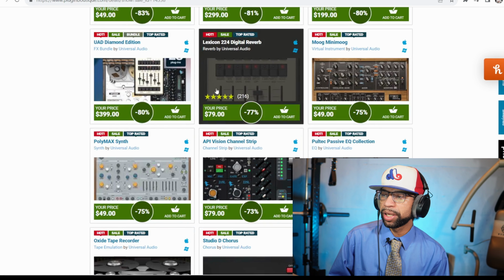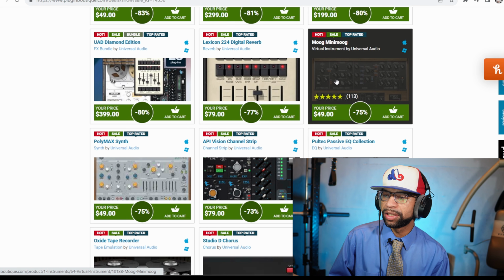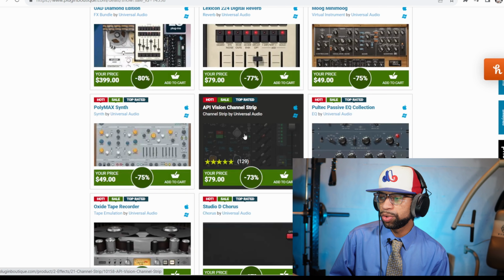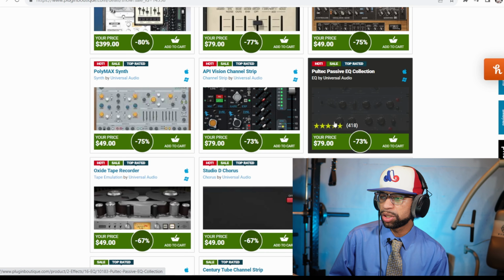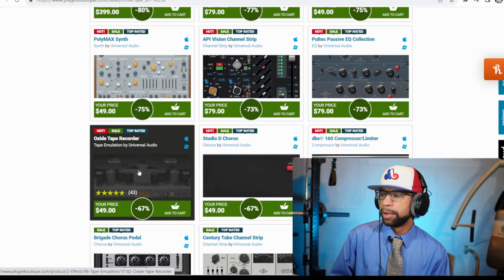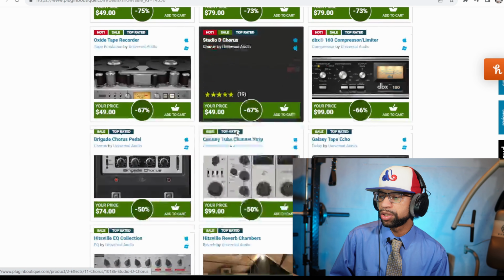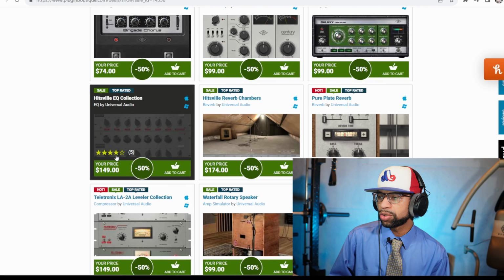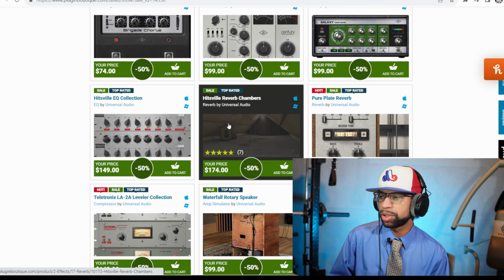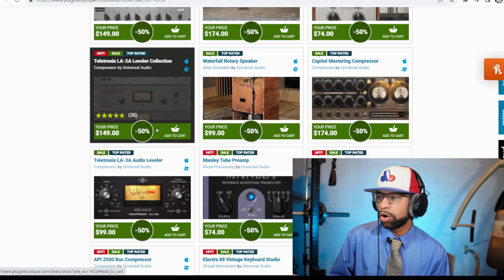But as you look here at their plugins, they are typically super expensive. So this one right here is 77% off. Normally this costs about $250. This Mini Moog is 75% off. Normally this costs $200. This Polysynth normally costs $200. This API Vision Strip normally costs, what, $300? $300 for this Pultec EQ, $150 for this Oxide, so on and so forth. So obviously you can see the prices on all these. This Helsinki EQ is normally $300. This reverb is normally $350.